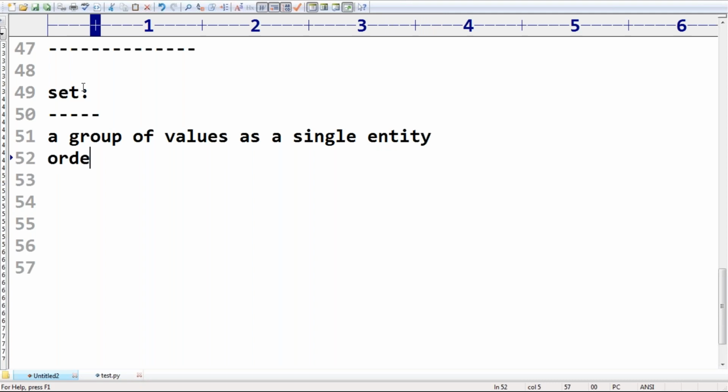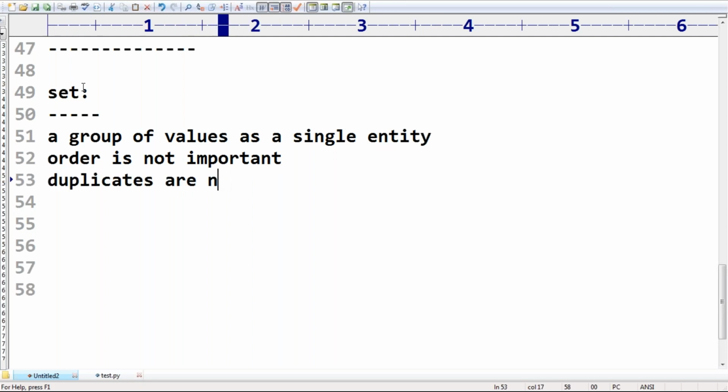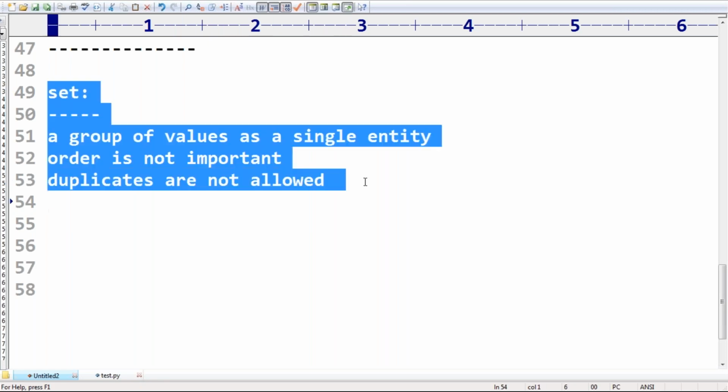where order is not important and duplicates are not allowed. Then we require to go for the set concept. Remember this one: I want to represent a group of unique values where order is not important. Then we have to go for the set concept.